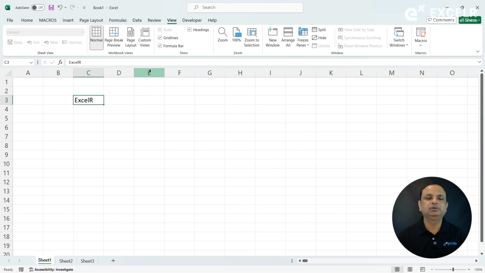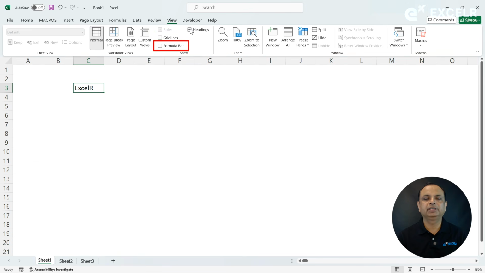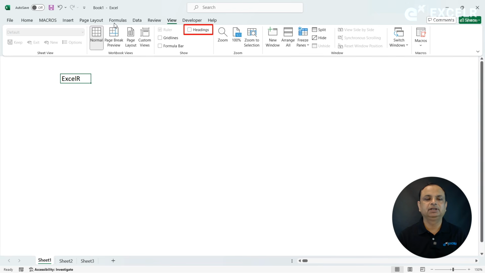Sometimes I told you to remove grid lines because if you want to create a dashboard or report, you don't want to display these grid lines, you can turn them off and on. Or maybe if you don't want the formula bar for some time, or if you don't want the headers, you can remove that.